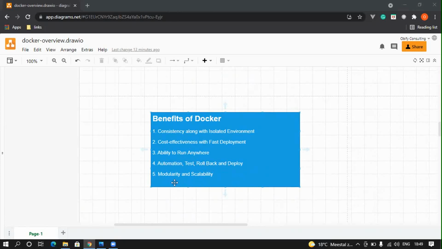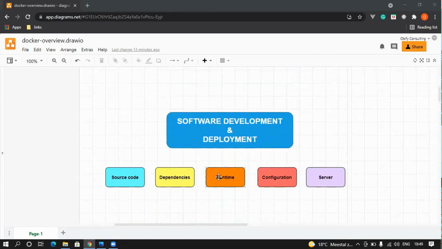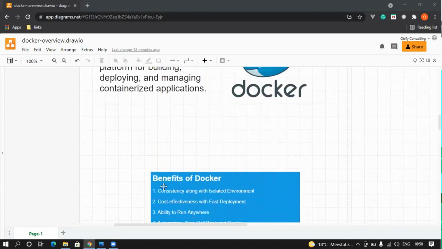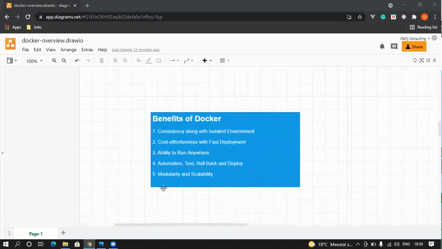And the last one is modularity and scalability. Now your application becomes quite modular, which means if you have one bundle, let's say this one for Java with Spring Boot, another bundle with different runtime configuration and server and dependencies for Node.js and Express, maybe a third bundle for something else like a Python-based application stack. They all three run in different environments, and they are all modular, and they know how to run their specific source code.